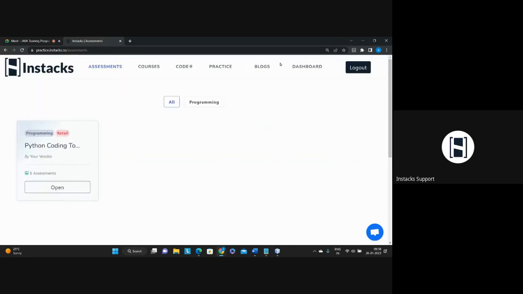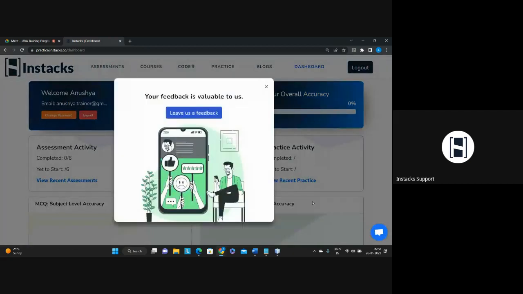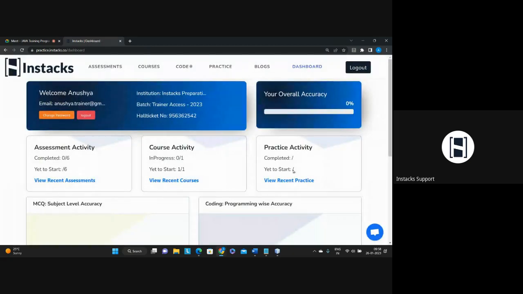Now, once the test is done, of course, we have our dashboard. The dashboard is going to give you your overall activities: how you are able to do the programs, what your accuracy level is, how many you have practiced, how many you have completed. Your entire course activity will be available here in your dashboard.